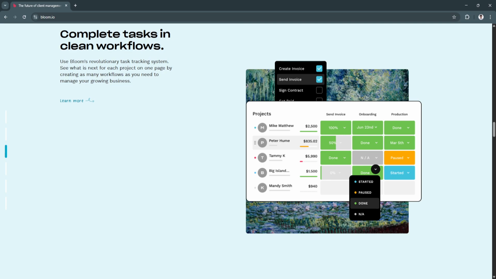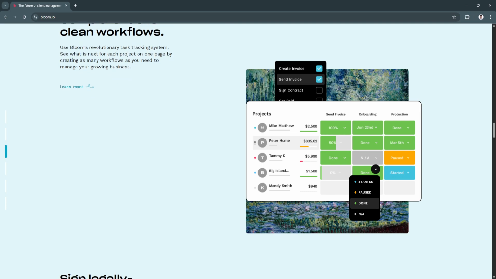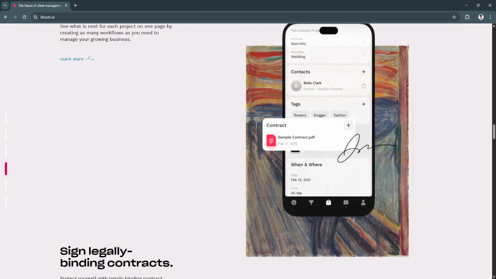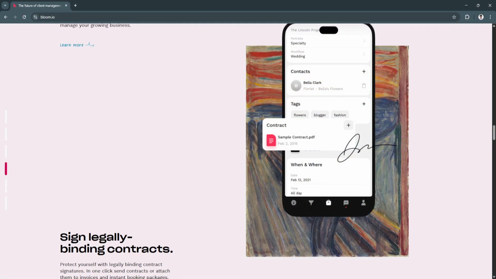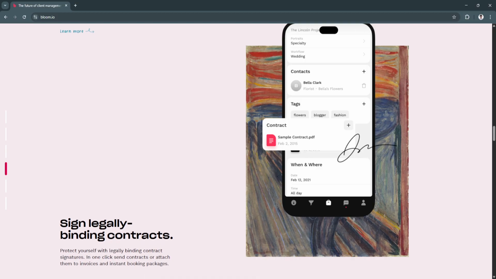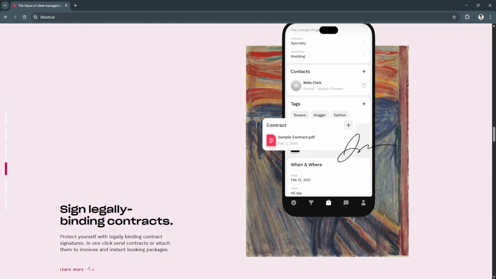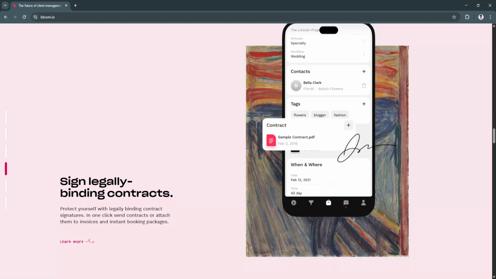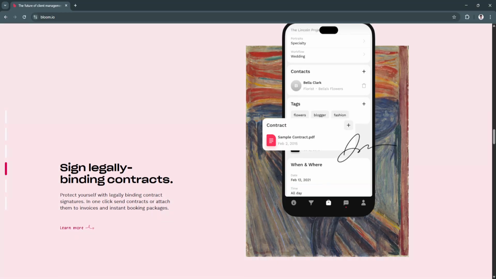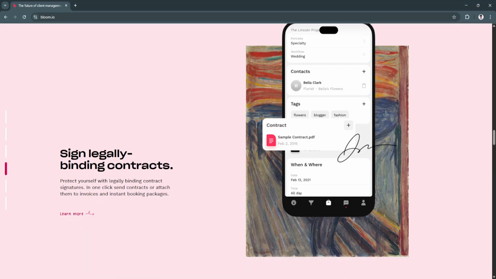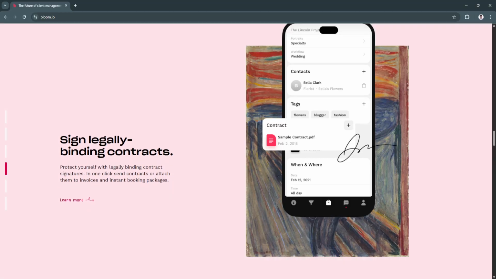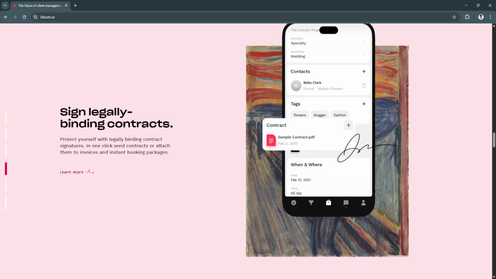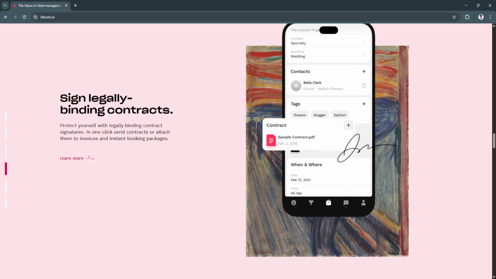So why is Bloom.io a great choice? Bloom.io isn't just another CRM. It's a full suite of business tools built for the unique challenges faced by creatives and solo entrepreneurs. Unlike traditional platforms, Bloom is designed with aesthetics and simplicity in mind, ensuring even non-tech savvy users can set up and run their business smoothly.